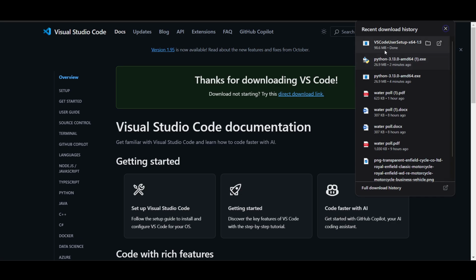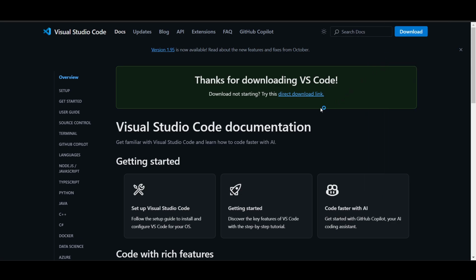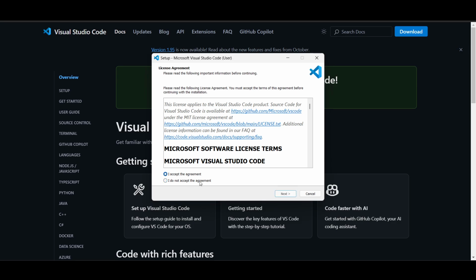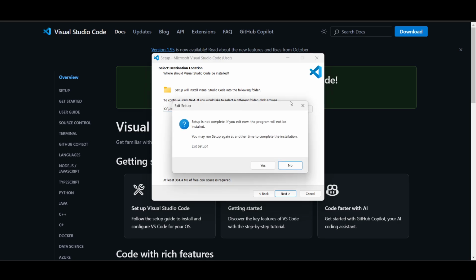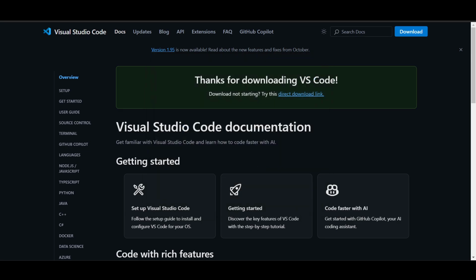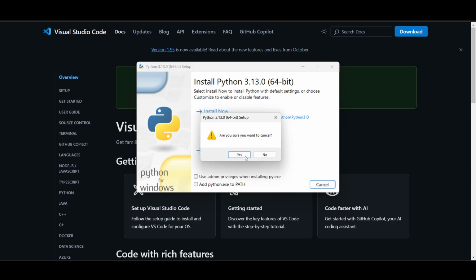Now the installer has been downloaded. Click on it. Here you have to accept the agreement. Click on next. You have to select the folder. Again click on next and you have to install it. Now in our system we have installed Python as well as VS Code. In my case I will close both of them.